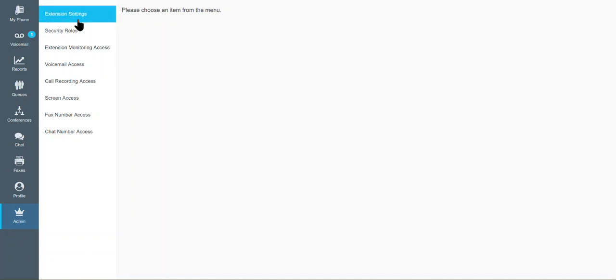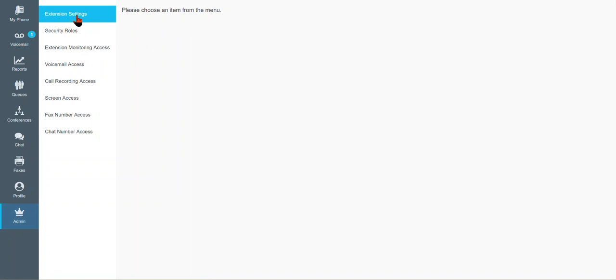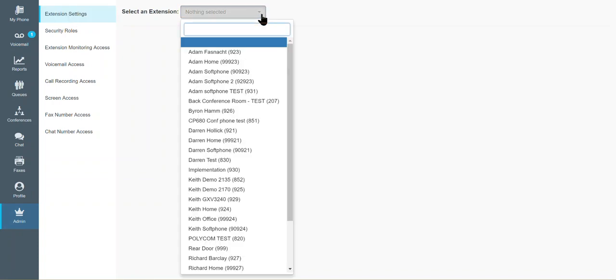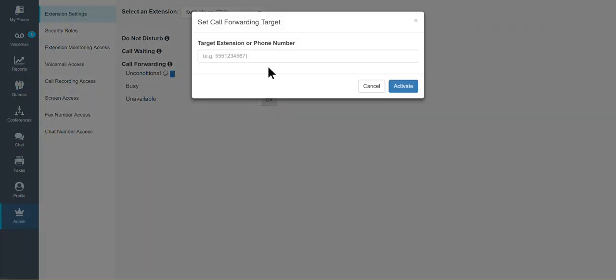We're going to begin at the top with extension settings. I'm going to go in and look at this particular user here who has Do Not Disturb and Call Waiting currently turned on. So let's say that user got in touch with you as the admin and said, hey, can you change those settings for me? Can you turn off Do Not Disturb, turn off Call Waiting, and set my call forwarding for me? Now, this user could do this themselves, but for whatever reason, they chose to ask you to do it as the admin.